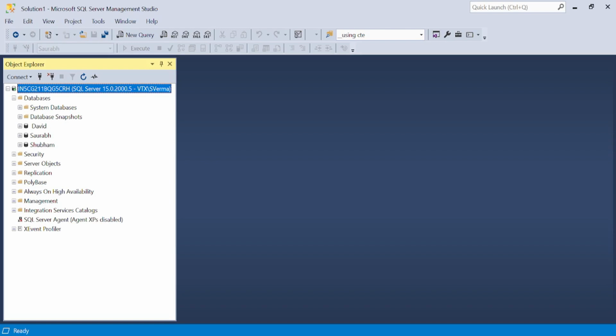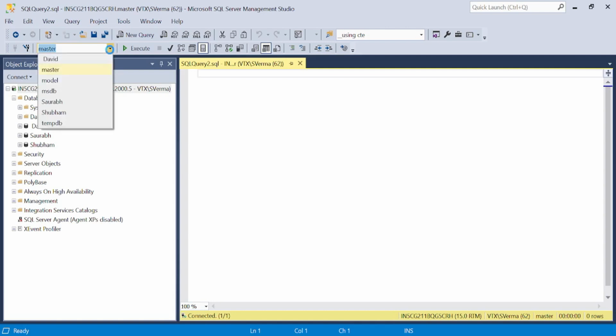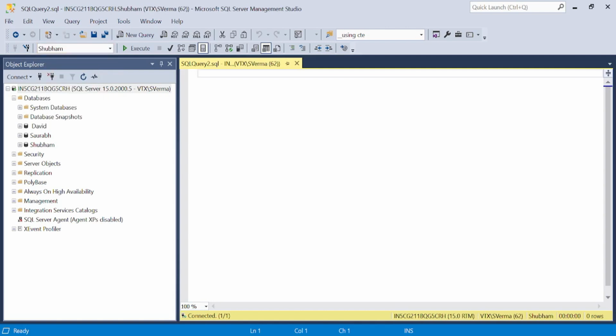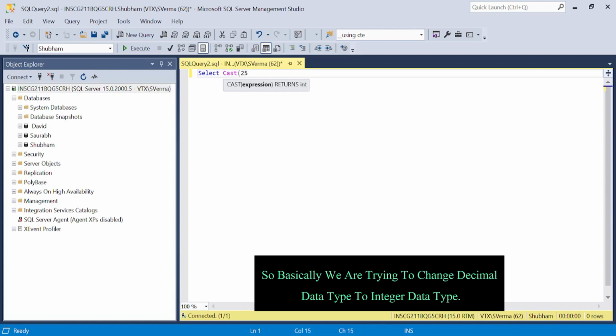Here we have entered SQL Server Management Studio. Now let me click on New Query and select my database name, let's say Shubham. Firstly, I am using the cast function on a numerical value to change the data type. I will start my query with the select command, then use my function name, which is cast, and start the bracket. Here I am taking a random number, let's say 25.82, and I am defining the data type as int, which is integer. Finally, I am giving the alias to this query, let's say as number. Now let me select this query and hit execute.